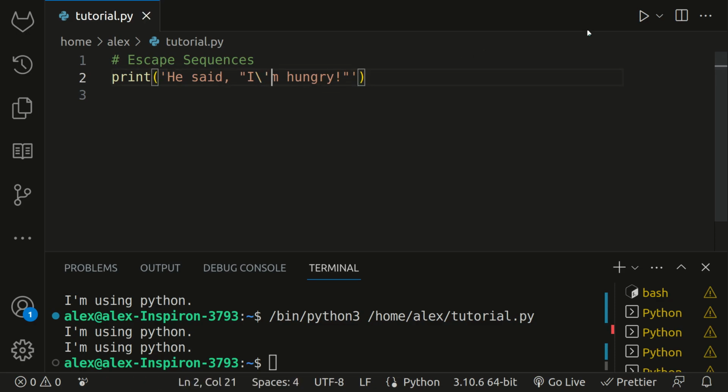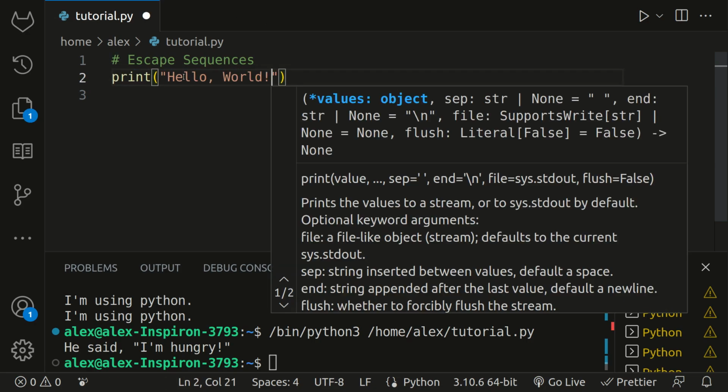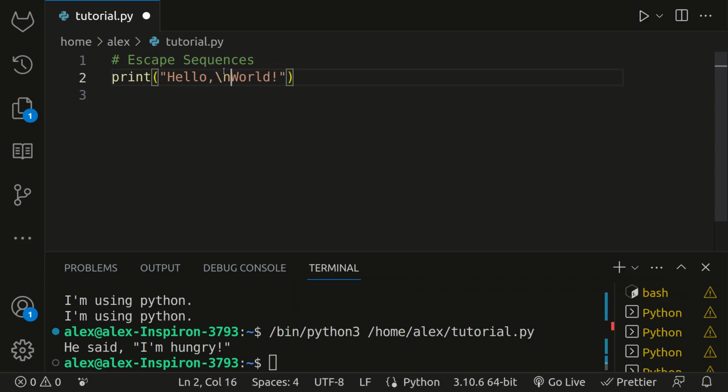So now if we save this and run it, it says, he said, "I'm hungry," and everything's correct. You just typed the quote escape sequence. We can also have an escape sequence that symbolizes a new line. By typing \n in any string, a new line will separate whatever came before it and whatever came after it.